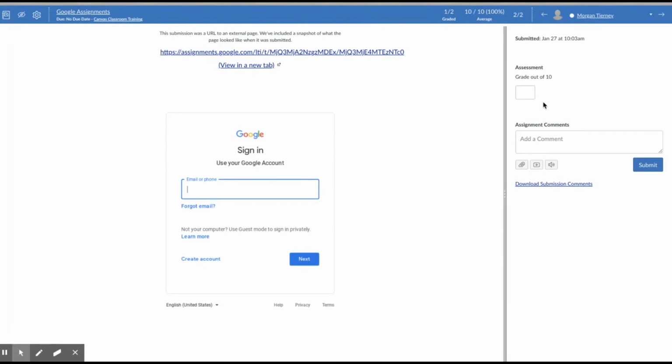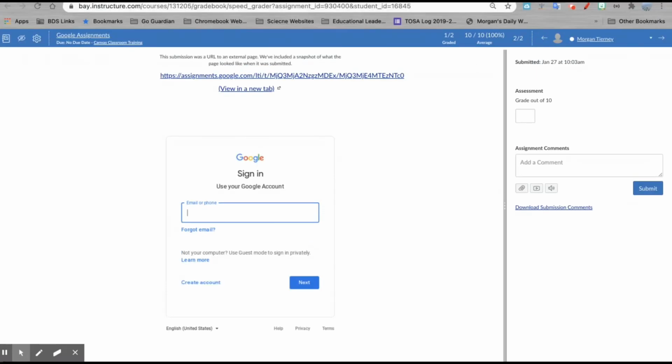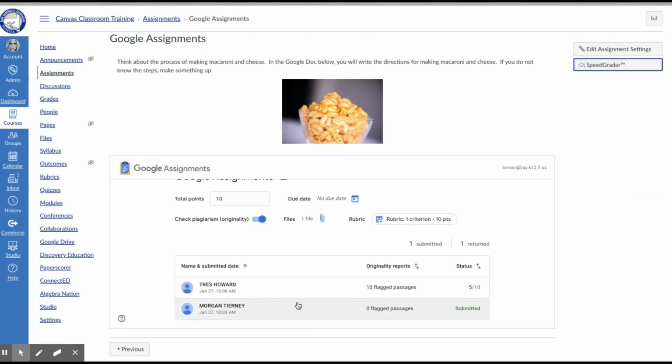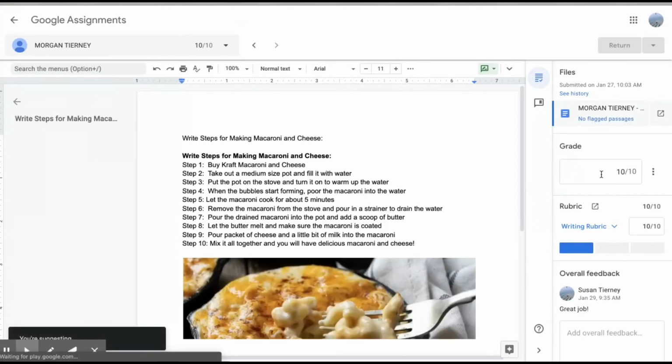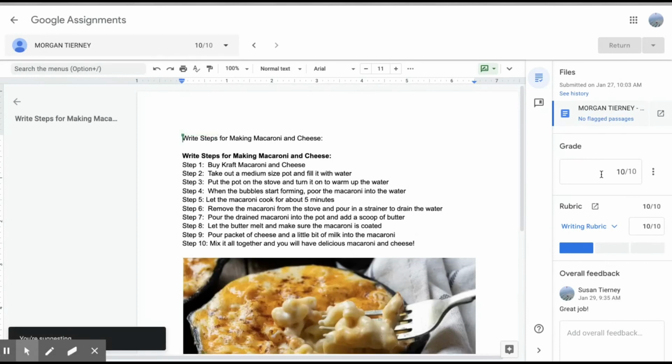So you don't have to worry about putting it in two places, because if you put the score in the assignments page within the assignments tab here, the score will go into your grade book, and the student will be able to see that. So that is an overview of how you view and grade student submissions within Google Assignments through Canvas.